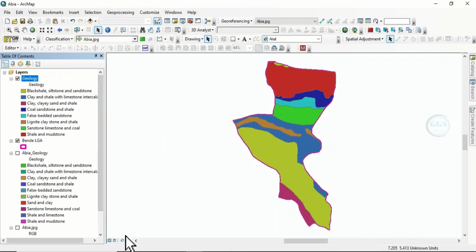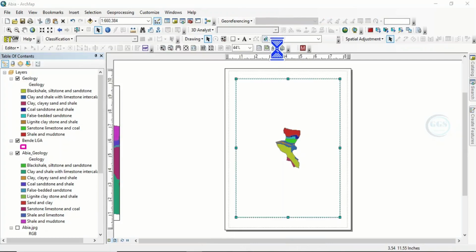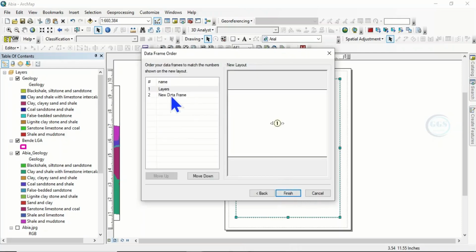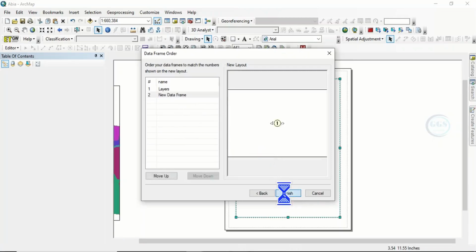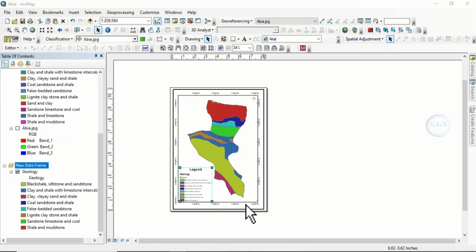To do that, take it to layout. Let's choose a template for it here. Let's use portrait and click on next. Then click on finish. You can adjust your map and add all the necessary map elements like scale, legend, and map title to your map. So in essence, it is just to show you the conversion of the geology of Abia State map to Shapefile.